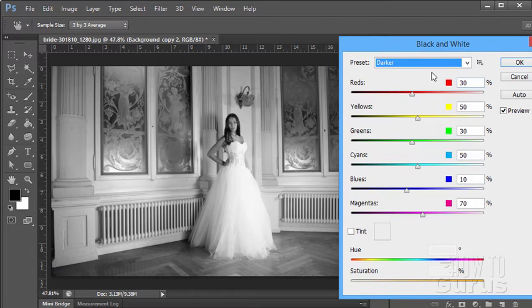Darker is not too bad. Each one of these, if you notice, changes these settings down below here. What this does is it allows you to adjust the conversion of each one of these to a gray tone. So your reds, your yellows, your greens, cyans, blues, and magentas, you can control how those are adjusted.